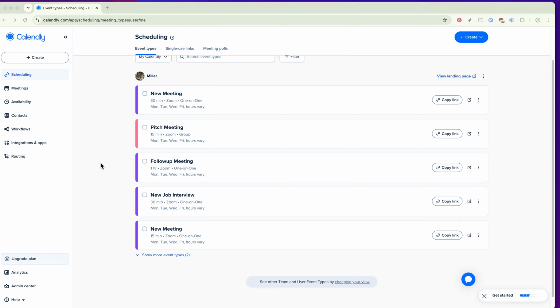You can do this by typing www.calendly.com into your browser's address bar. Once you're there, go ahead and log into your account using your email and password, or whichever method you've set up for logging in. If you've forgotten your password, look for the Forgot Password option to reset it.